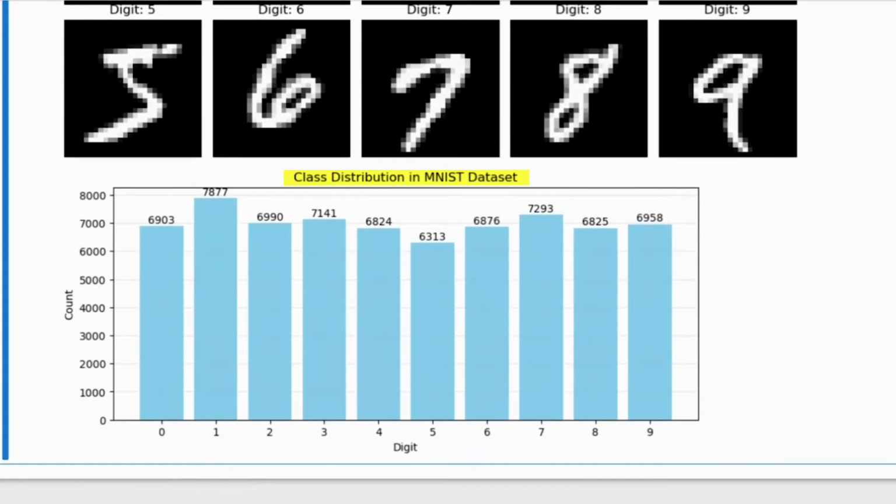We're also looking at the class distribution in the dataset. This bar chart shows the dataset is fairly balanced, with roughly the same number of examples for each digit. This balance is important for training our model effectively.